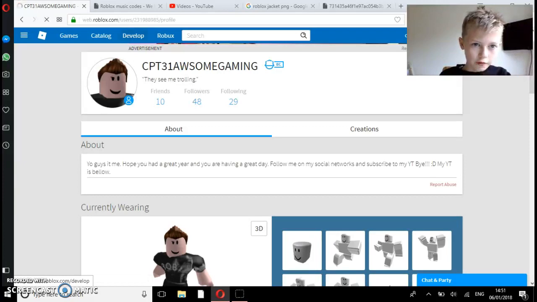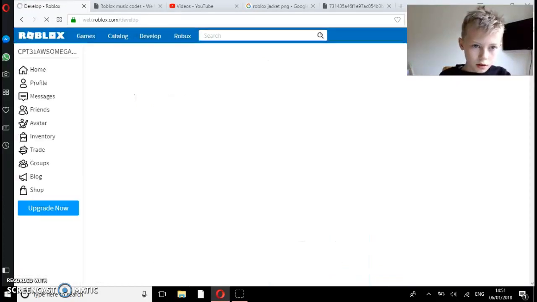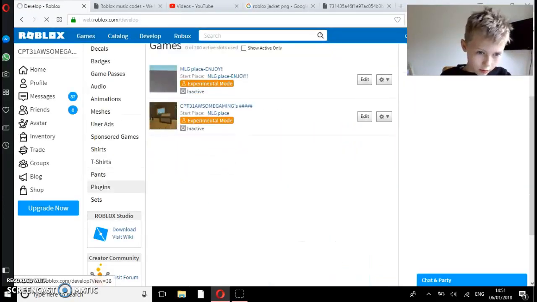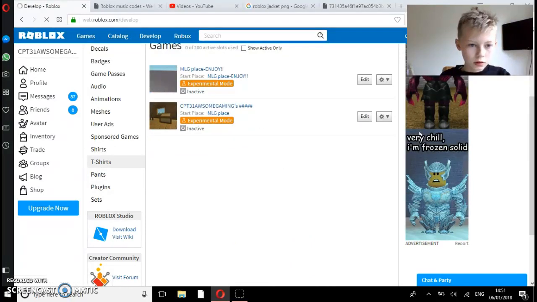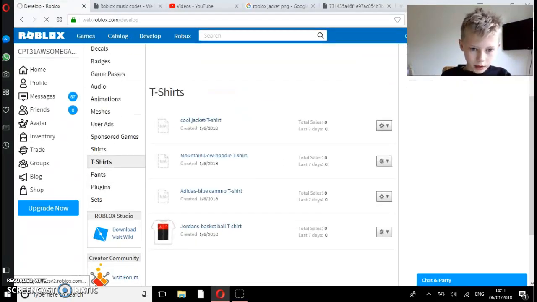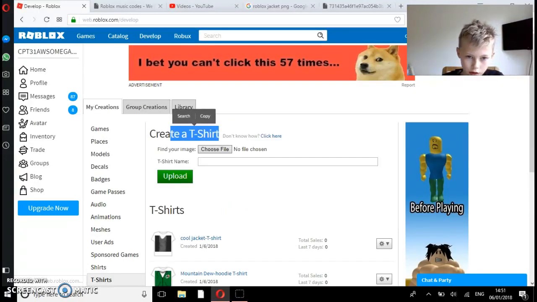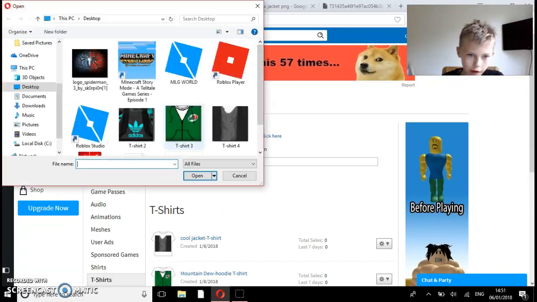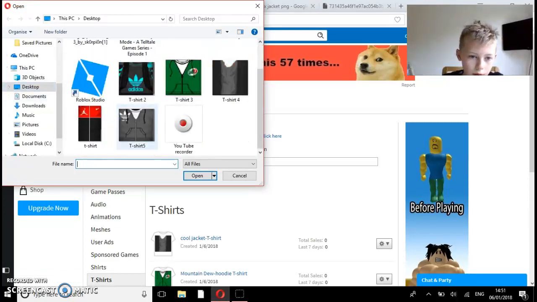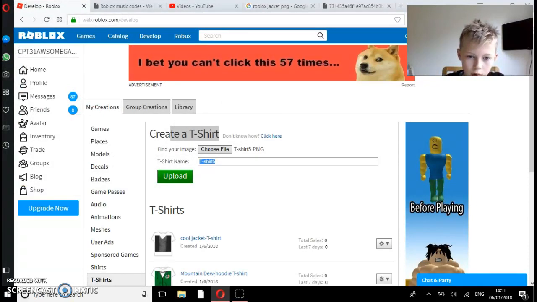So you want to go to develop, and then you want to go to t-shirts. Then once it's loaded, you want to choose the file, and if you saved it to desktop or wherever you saved it, go and find it. So it should be somewhere in there. Then you want to open it.